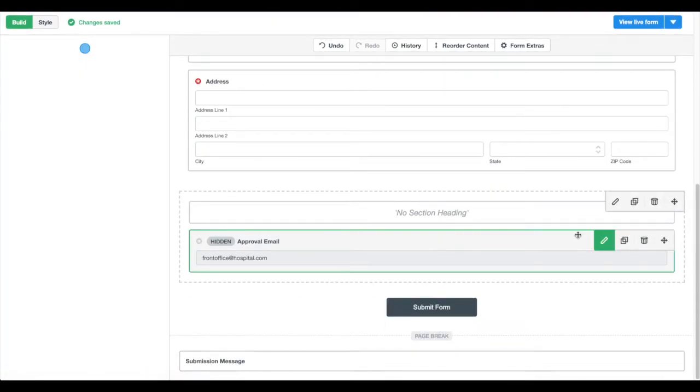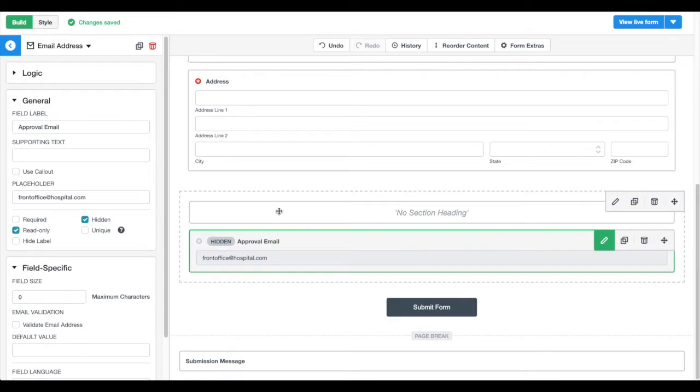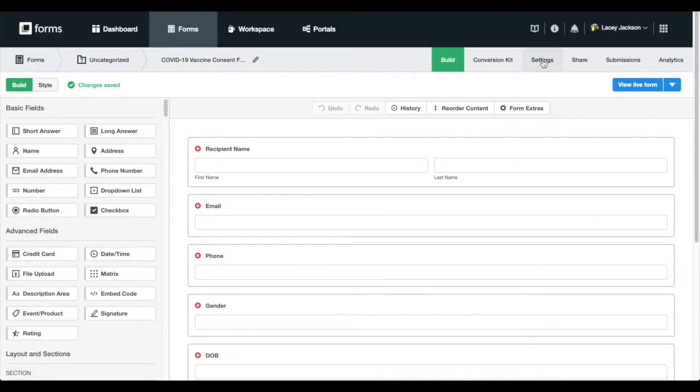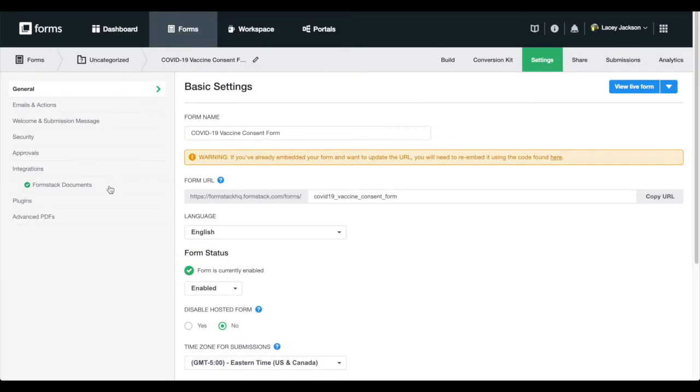We're going to add an approval field at the bottom of our form where we can include the email to our front office. Once approved, an email will be sent to the front office to proceed with the vaccination. We've included our staff email and made the field hidden and read-only, so our patients can't see or alter it. Over on the Settings tab, we'll make sure our form is accurately matched to our document.